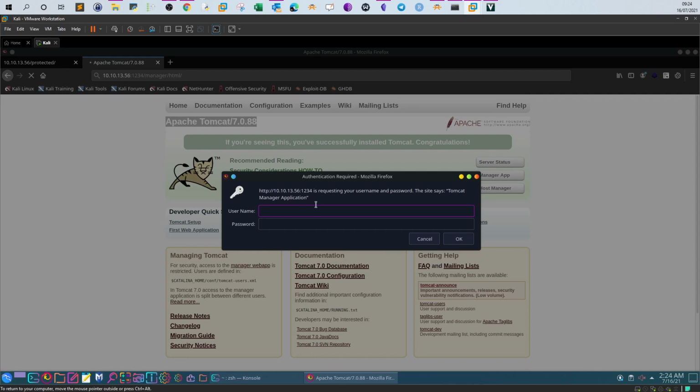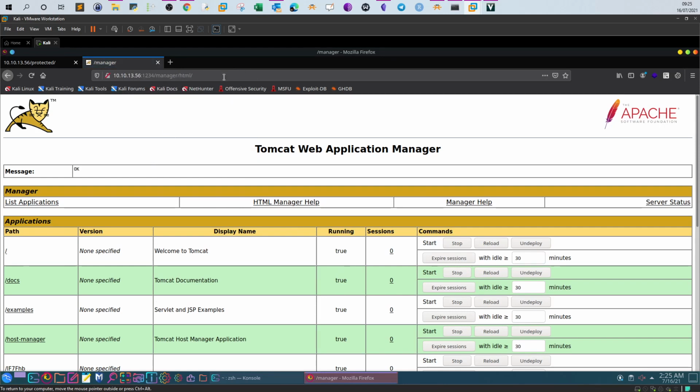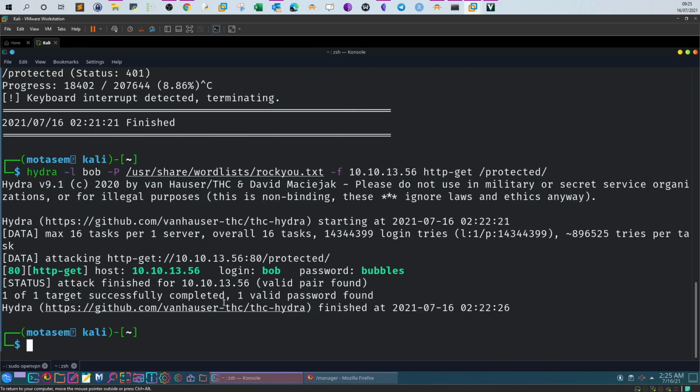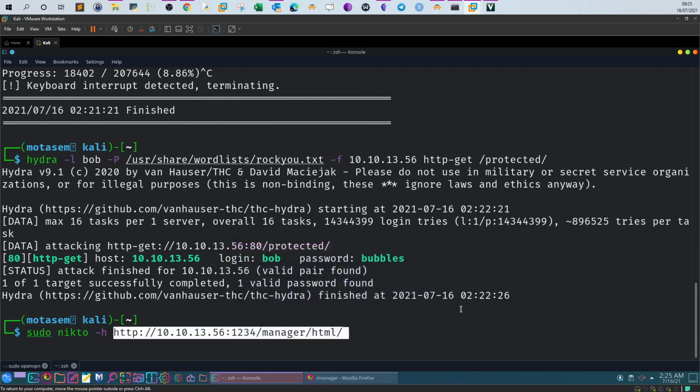Beforehand, we know that the password is Bob, Bubbles. Okay, we've got access, but now we need to scan this. So we take this, copy the directory, and go back to the shell. Nikto, or sudo nikto dash h, specify the URL. And then we type dash id, indicating that we want to provide a set of credentials. The set is Bob, Bubbles, and we scan.